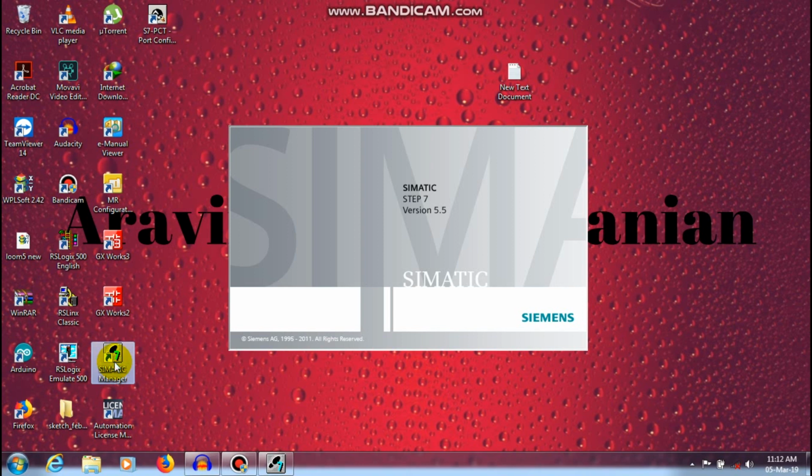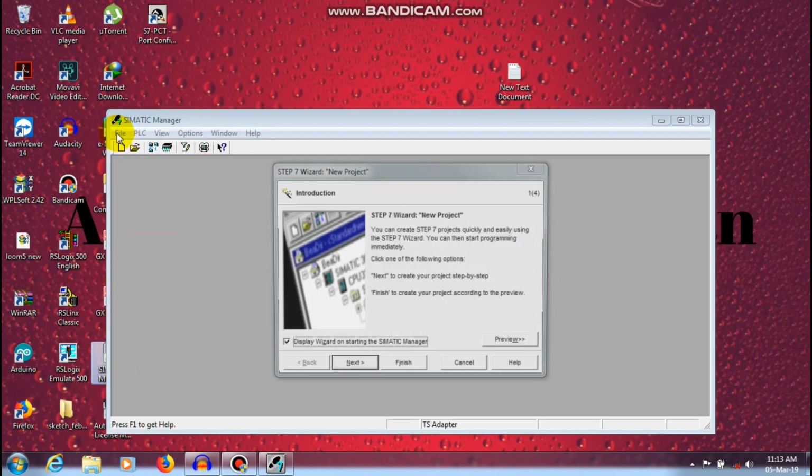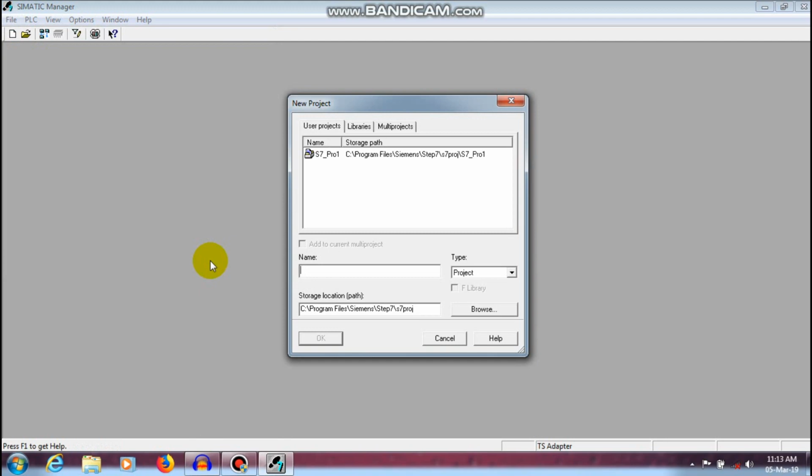It is taking a little bit of time. So the version I have used is Simatic Step 7 version 5.5. I'm just going to File, Close it. I'm just going to File, New, and the project title is edge detection. Whatever name you can give as a project title, and OK.